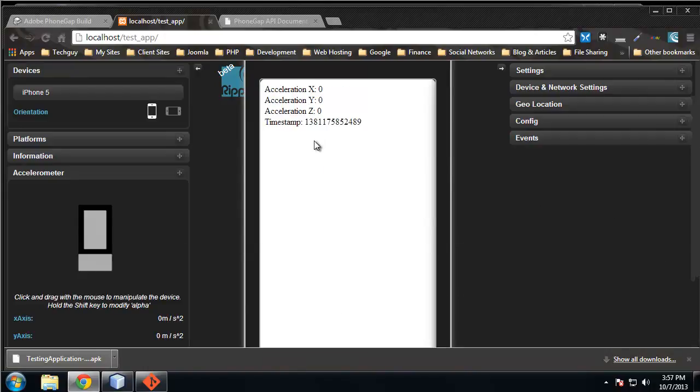Alright, so now it's getting it. We have 000 because we haven't moved the phone. It's just still, but we can use this function over here, this cool little thing. Switch it up. Look at that. It's just like as if this was our physical device. It's giving us all those ranges, and it's giving us the timestamp. So pretty cool. We don't even have to export an APK file and use our physical device. You can just test it right here. So that is the Accelerometer API of PhoneGap.